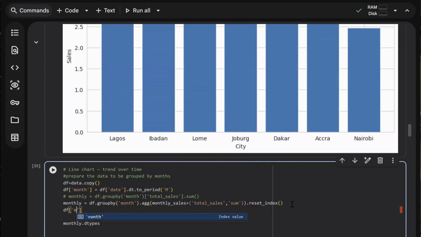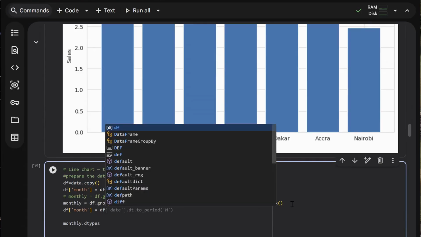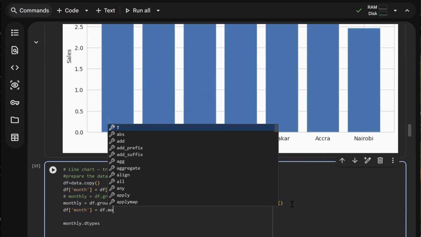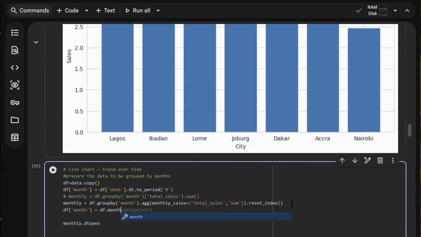Want to change the data type of the month column equals to df month, or you can just say df dot month dot astype string. So this is how to change a data type from one data type to the other. Now we're changing from periodic data type to a string data type.